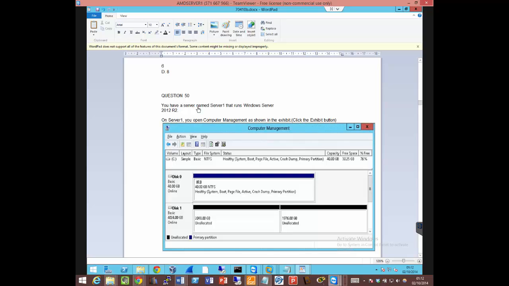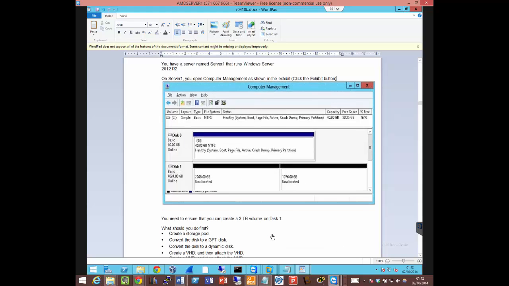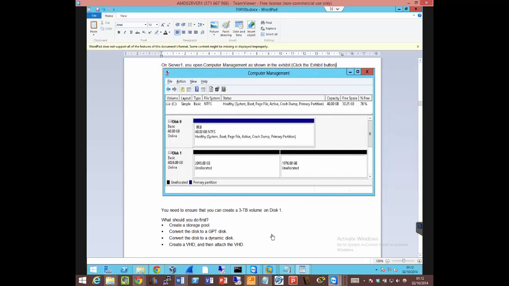Okay. It says you have a server named Server 1 that runs Windows Server 2012 R2. On Server 1, you open Computer Management as shown in this exhibit below. You need to ensure that you can create a 3 terabyte volume on disk 1. So we have disk 1, they want a 3 terabyte volume on disk 1. What should you do first?